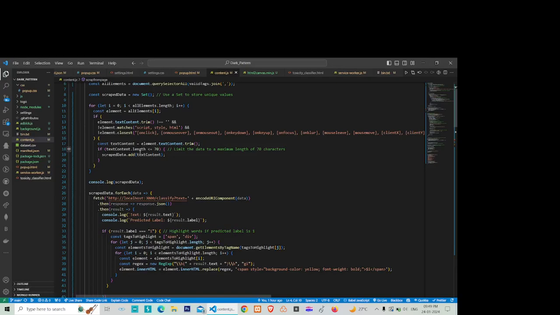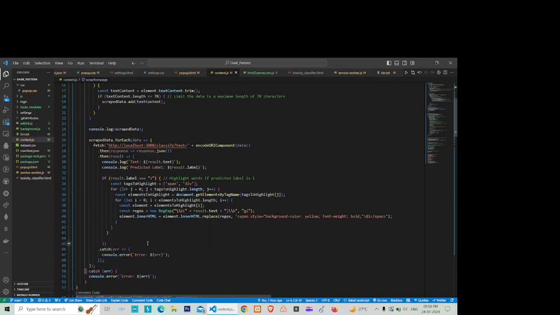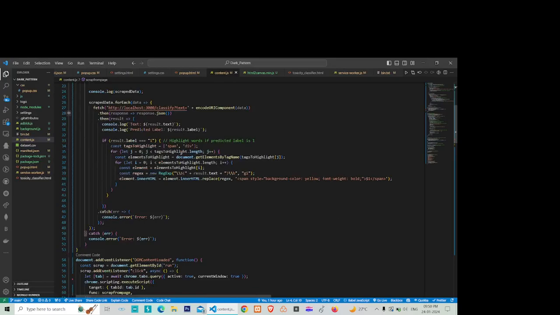So this is the main part. We are going to call the API, which is our running backend classify. You can see that we are making a fetch, which is the API call to the server. Here, if the result is one, we are highlighting the words. This is the script injection.